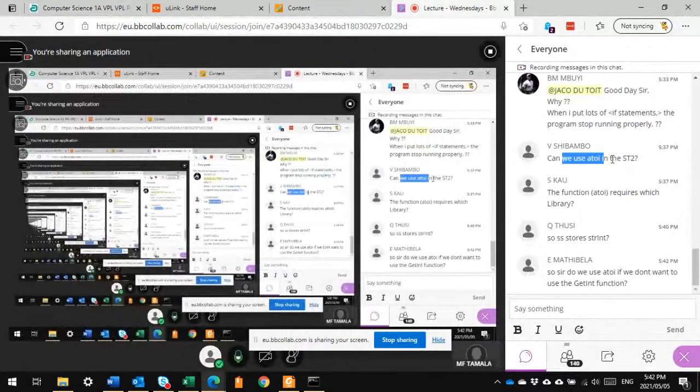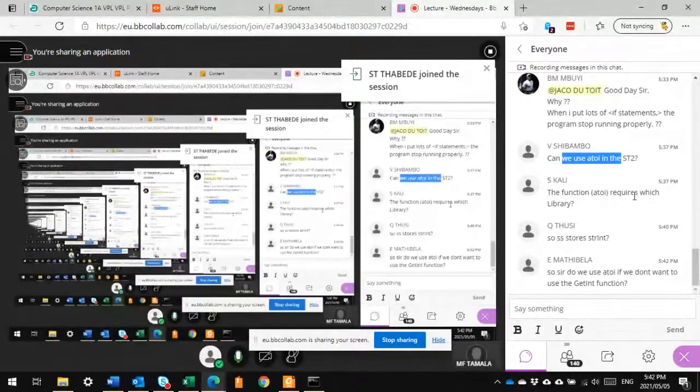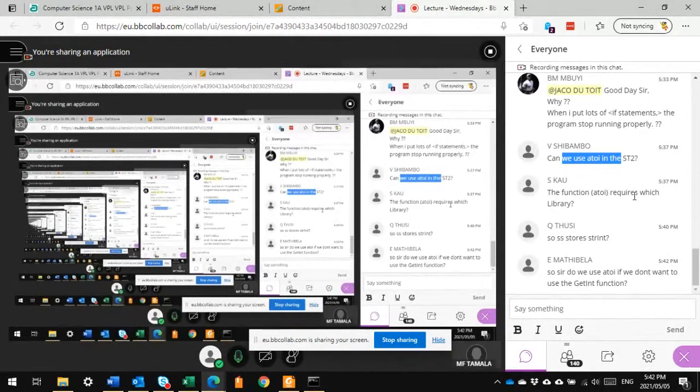Can we use A2I in semester test 2? I must be honest, I historically did subtract marks specifically in that section of the command line argument for students that used that. I know Prof. Coulter has said, okay, you can use A2I. So I assume from this point onwards that we will allow A2I in semester test 2 this year.